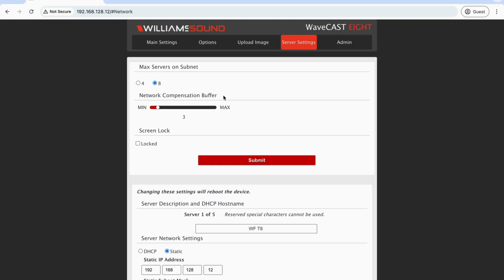If only multicast devices are included, the maximum can be set to 4 or 8, as long as the max servers on subnet setting is the same on all devices. If the settings are mismatched, the server will be unable to stream audio and will throw an incompatible server error. Devices that are missing this feature may need their firmware updated.